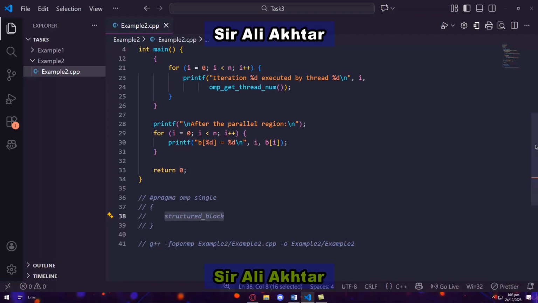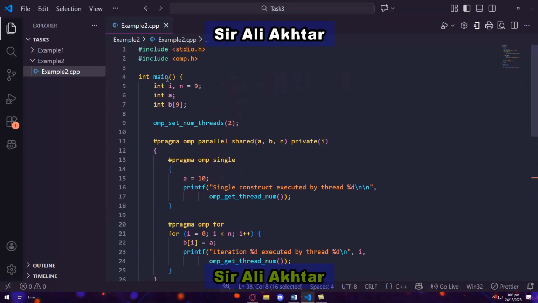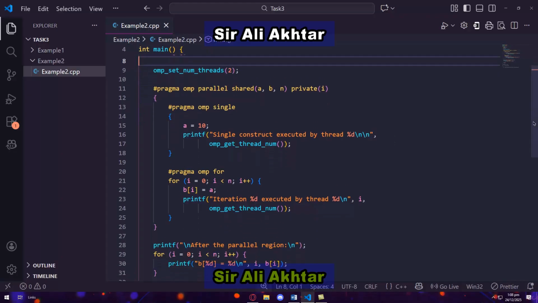In this program, we have a function where we have these 3 integers and 1 array. Integer i is for iterations, n is basically the number of iterations, a is the variable for definition, and b is for the result array. For the timing, we have taken 2 threads. We will change it and check what happens.